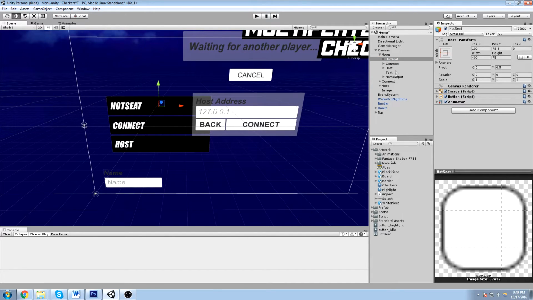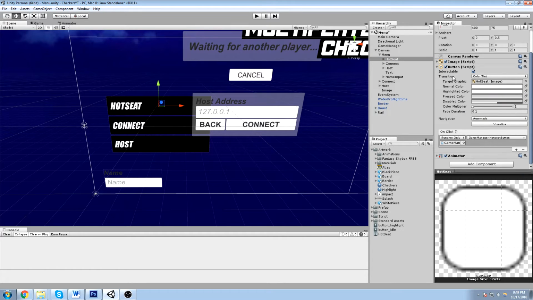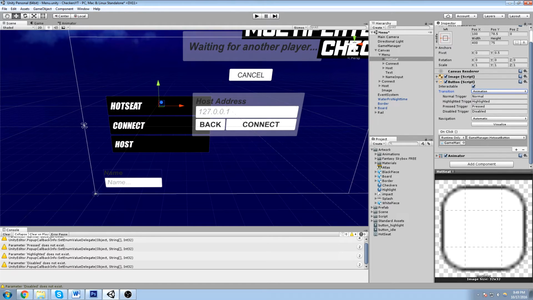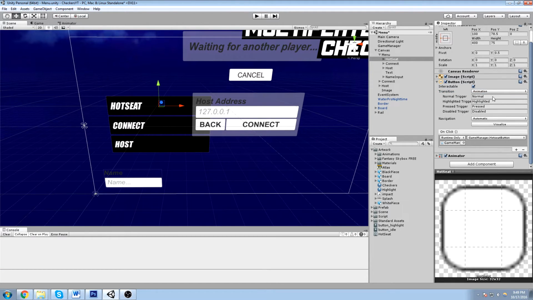So what we'll do is head over to the hot seat, go under button, we'll change the actual transition from color tint to animation, and now here's where things change a little bit. So you have some triggers you gotta be using. The normal one, we can call it idle. We don't really need it, I believe. I'm not quite sure, but we'll just leave it there. As far as the press and disable, I'm not gonna be using them. We're gonna be using highlight though.